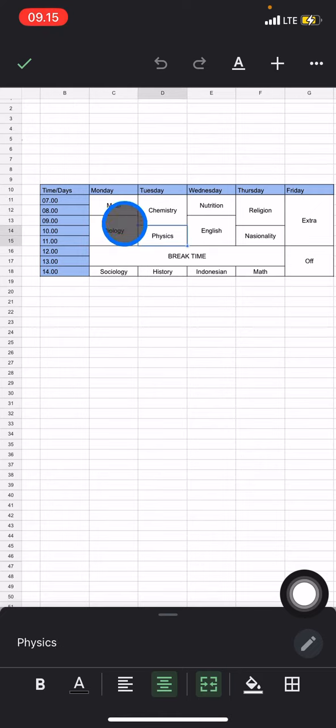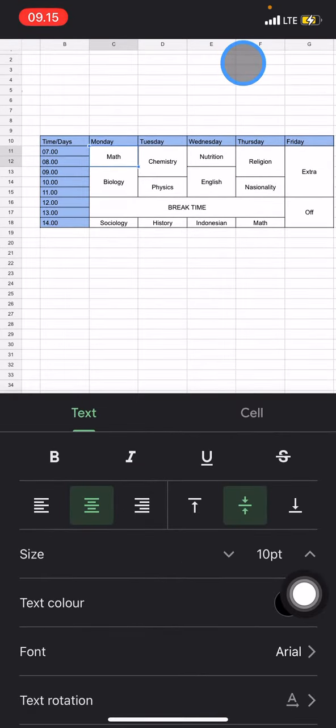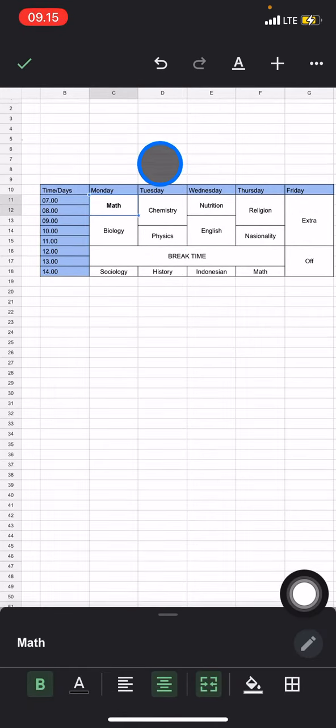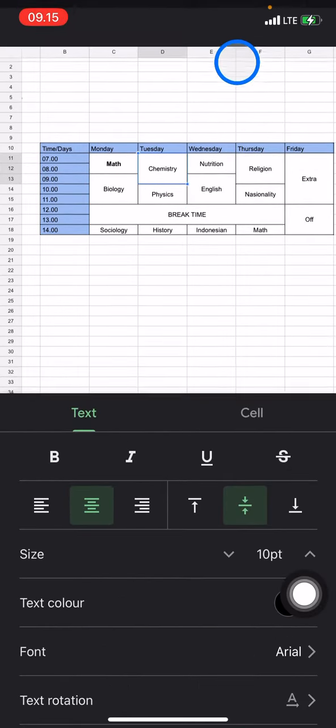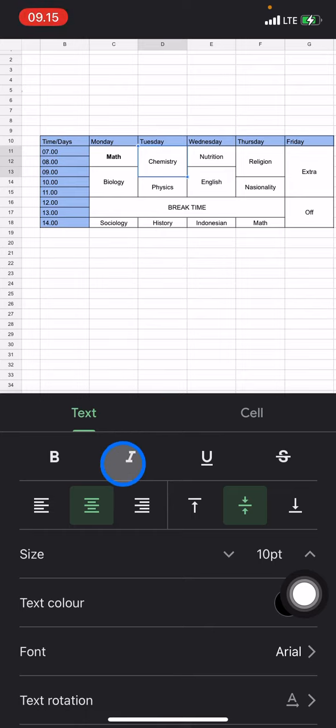To arrange the text, you just need to click the cells that you want to arrange the text in, and after that you just need to click this A symbol. If you want to make it bold, you just need to click this B so that the text will be bold. What if you want to make it italic? You just need to click the cells, click this A symbol, and click this I symbol. Now the text becomes italic.